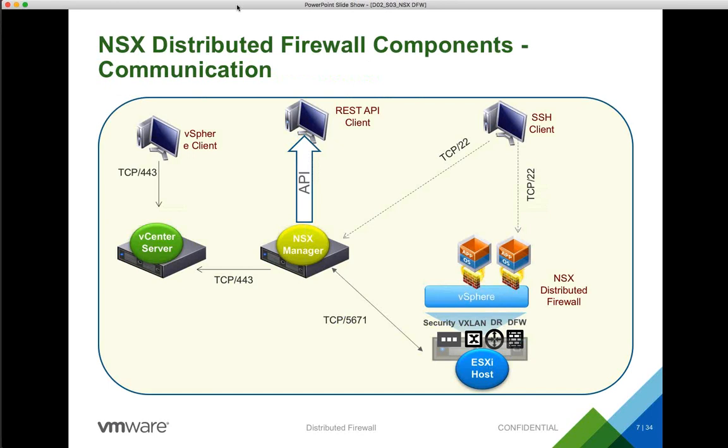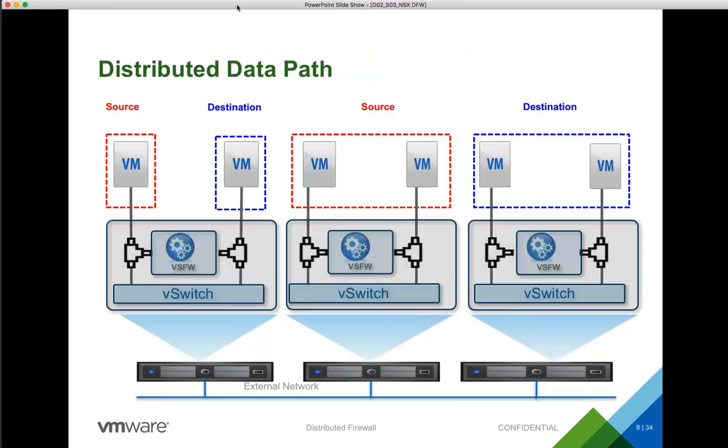vCenter server talks to NSX manager. As we talked about before, this is one-to-one pairing. You're never going to have one-to-many or many-to-one at this point. It's just, you got it, one-to-one. Your NSX manager then talks directly down to your ESXi hosts for DFW. That's even if you have virtual networking or you're using the controllers. In that scenario, your NSX manager is talking to the controllers for virtual networking. In distributed firewall, no matter what, it's talking directly through to the ESXi hosts for enforcement.